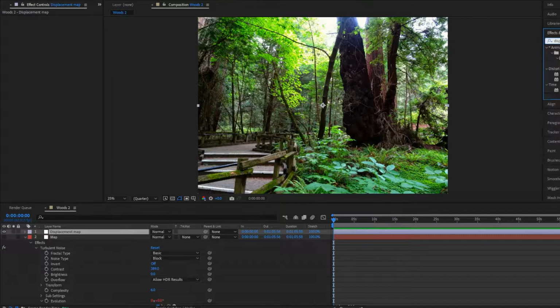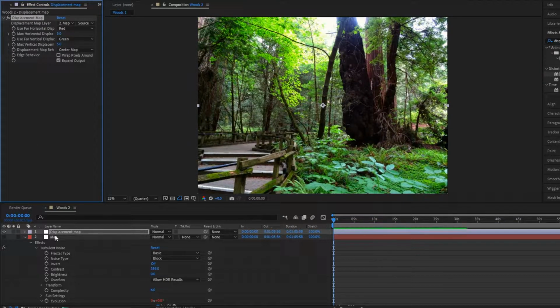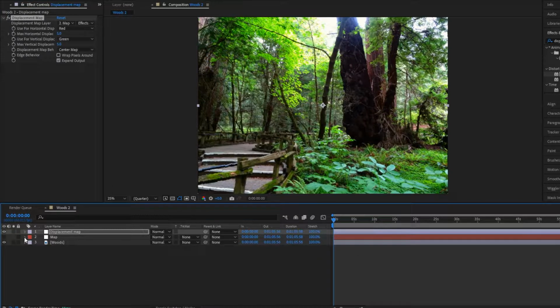To the displacement map adjustment layer, you're going to apply the effect displacement map. For the displacement map layer, you're going to set it to map and then effects. You can already start to see some wiggling and stuff.